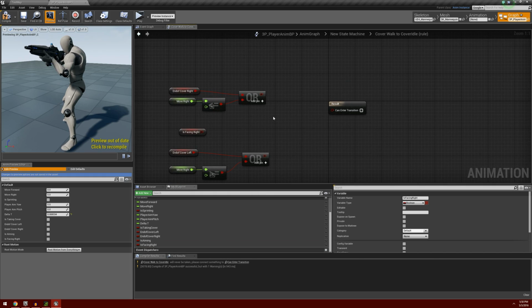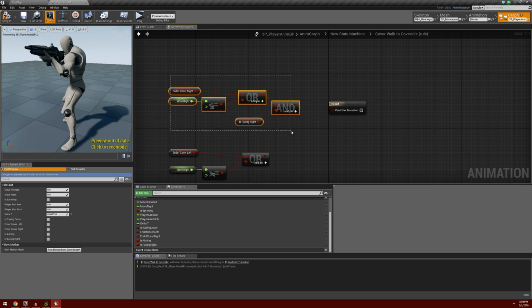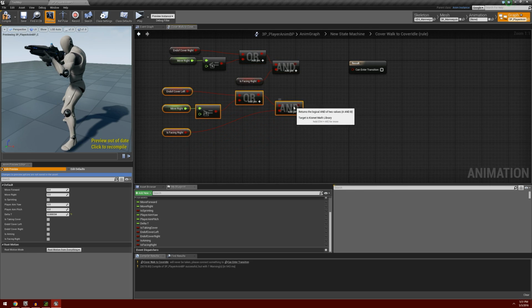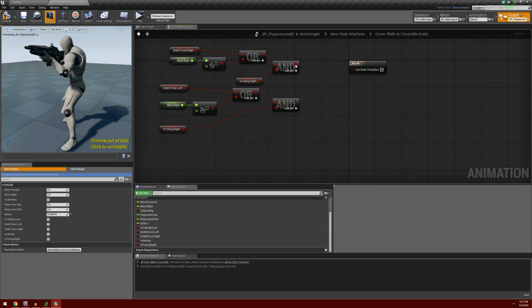Now for the end of movement right here, we want to check to see is there end of movement right, or is our move right less than 0.5. And we're going to drag off the or here, and we're going to put in an and operator. And we're going to connect that into our complete statement here. And then we're going to do the same thing over here with this or statement. We're going to add an and to the end of it. And we're going to plug that in. And I'll just drag it over. And then finally, we're going to connect up an or.